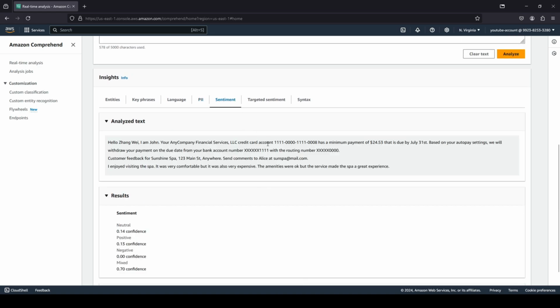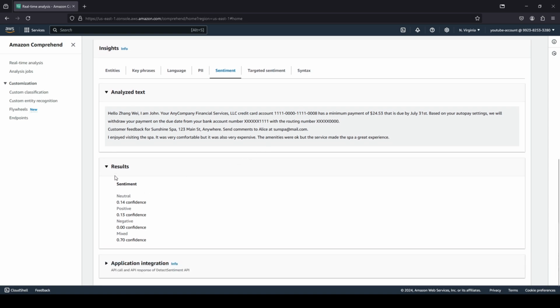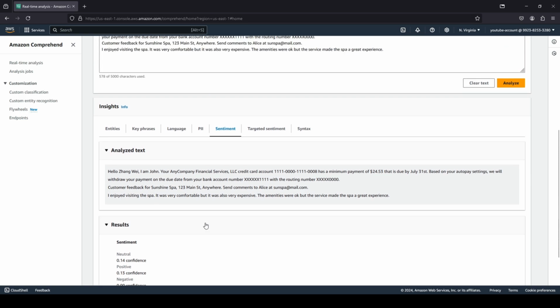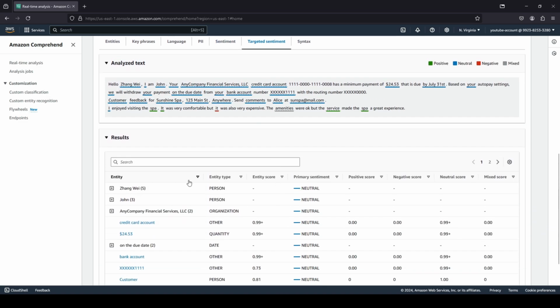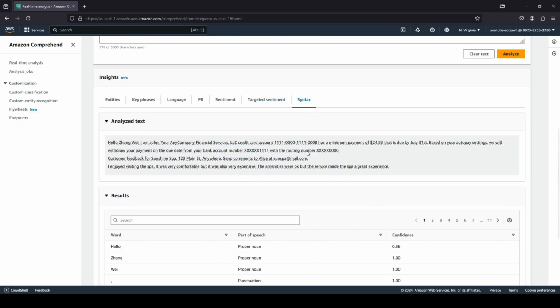Another cool thing is that you can find the sentiment of the text that is provided over here. So you can see it's able to provide you that it has about 14% confidence that this is a neutral text, about 13% confidence that it is positive, zero negative, and some 70% mixed confidence. So again, that's a really good thing, especially when you are trying to analyze your call center logs, looking into sentiments will be very, very important. Of course, you also have targeted sentiments. You can view all of the results over here.